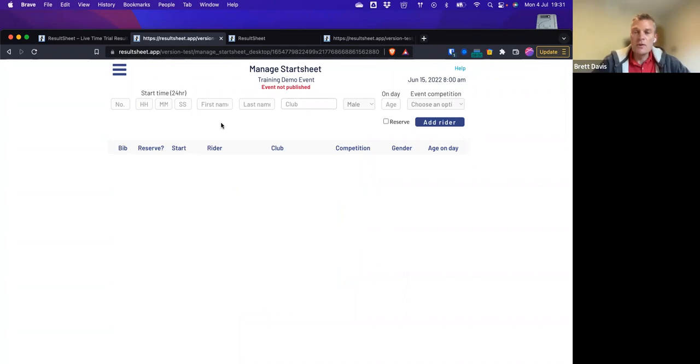So you've got two options at this point. You can manually enter riders into the start sheet by entering them across the top, or this is where you import the start sheet itself. If I was to enter a rider, I'll just do one and then I'll delete it. Rider number 1, it automatically works out the start time, which I can override based on their bib number. That was me. Male, I'm 50, believe it or not, and I'm on time trial bikes. And then I add the rider, and it appears at the bottom.